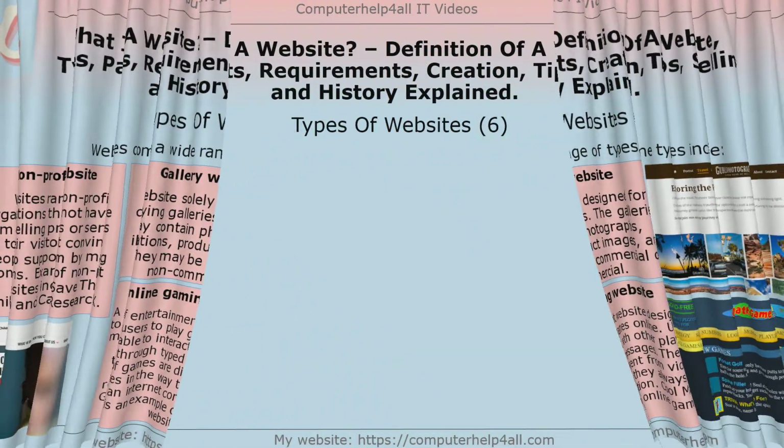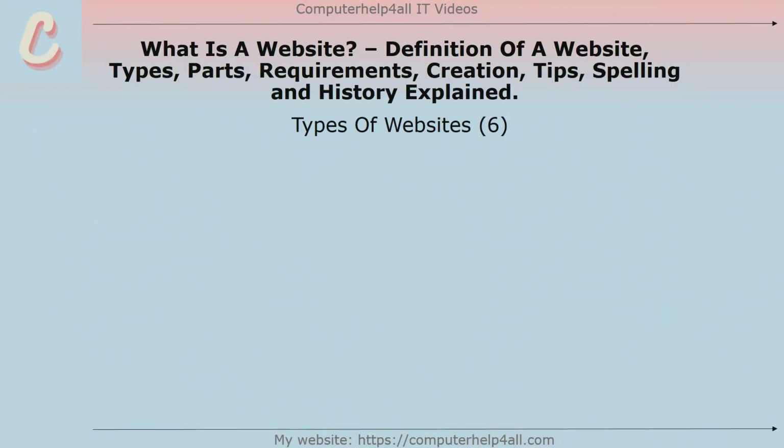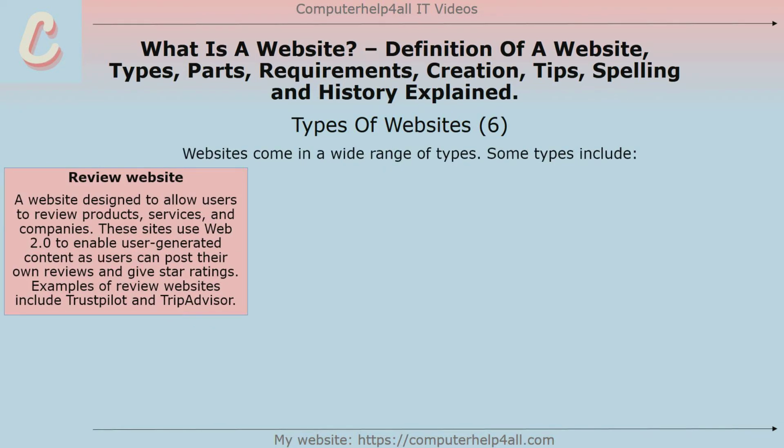Review website. A website designed to allow users to review products, services, and companies. These sites use Web 2.0 to enable user-generated content, as users can post their own reviews and give star ratings. Examples of review websites include Trustpilot and TripAdvisor.